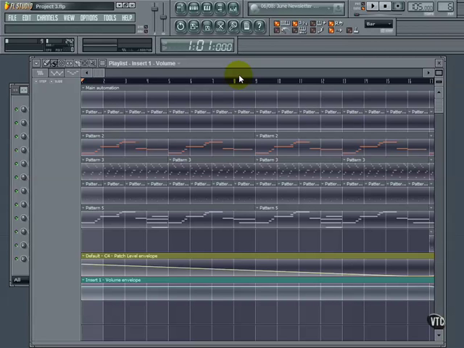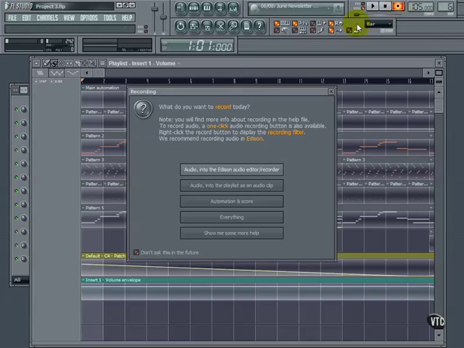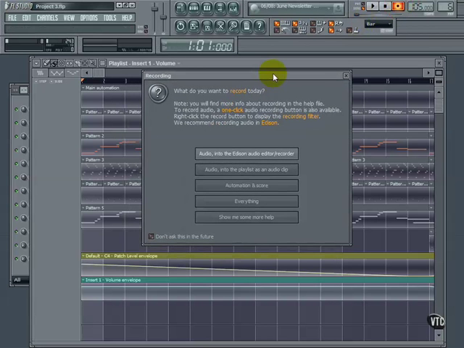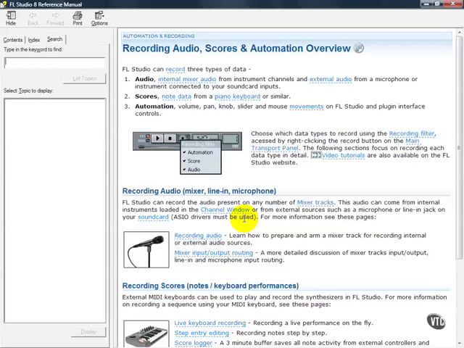So for instance, let's start with recording. So if we go to record, it's going to bring up this new menu. This menu is pretty cool because what it does is it allows you to filter out different things you want to record. So you can choose audio into the Edison Audio Recorder editor, audio into the playlist as an audio clip, automation and score. So this is not going to record any audio, it's just going to record MIDI data and automation data, everything, or show me some more help. And then you can also choose not to do this in the future. Show me some more help brings you to here so you can get some more information.